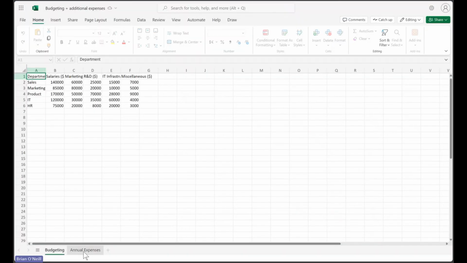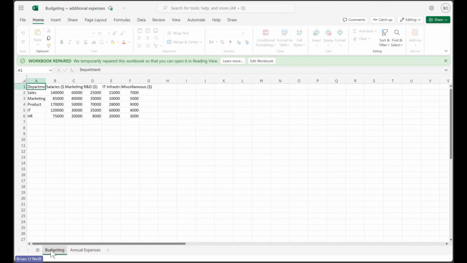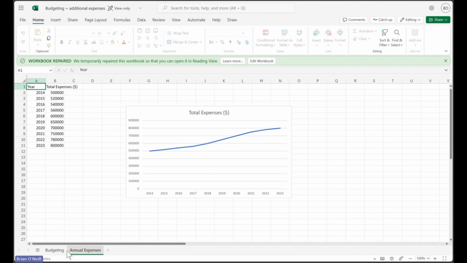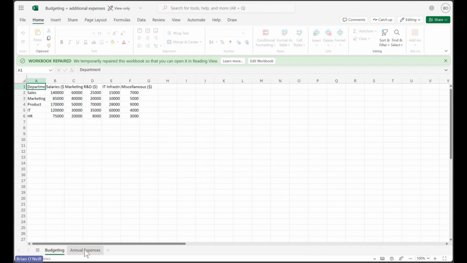And that's all there is to it. We can easily split up multi-worksheet reports and use them to generate new multi-worksheet documents with other workbooks.